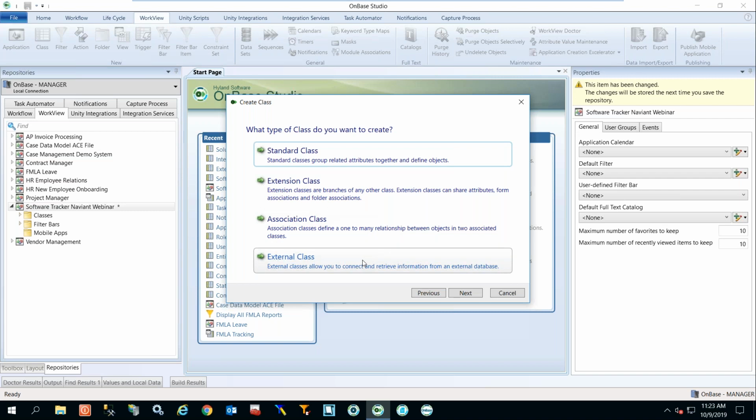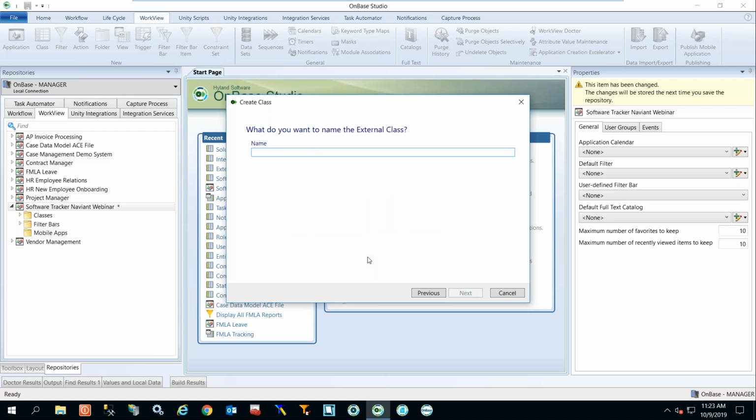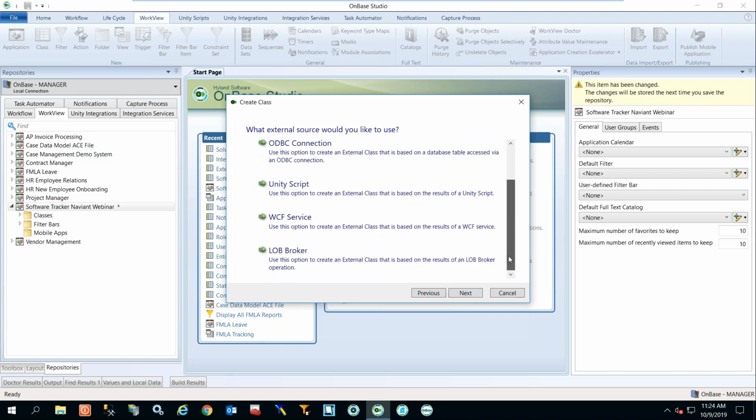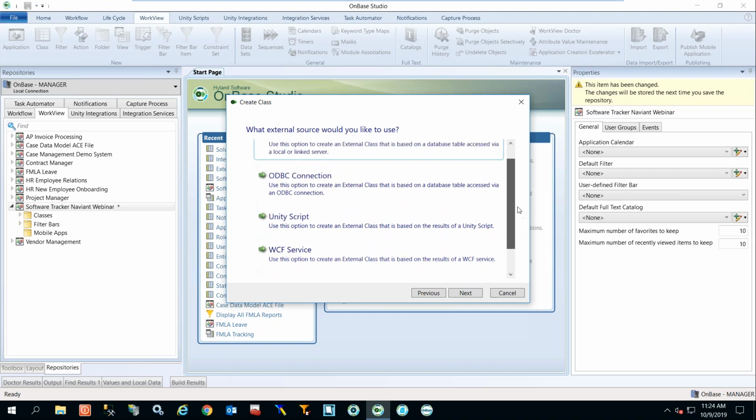And lastly, arguably the most powerful is our external class. Our external class allows us to pull data from third-party applications or databases that you have access to today. And this one actually has some additional features, so we'll drill in a little bit here. So here's my different connection types. We have a local or a link server. We have an ODBC connection. I'm obviously licensed for everything within my system here, so you'll see every option available. We've got the broker, the Unity scripting.